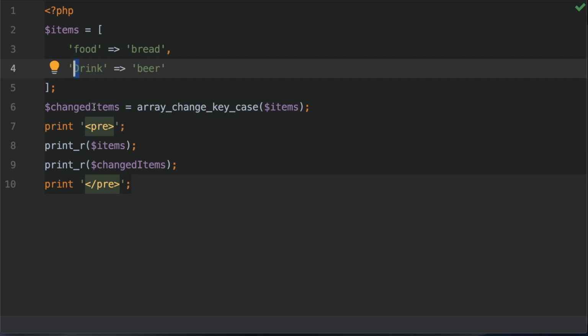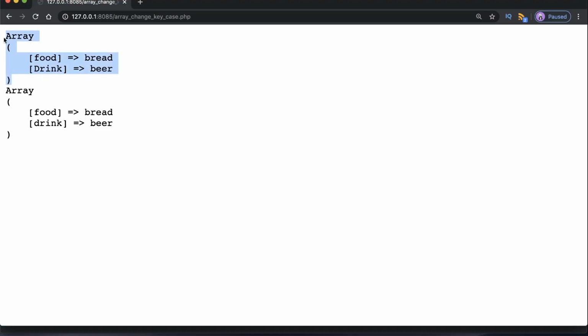Okay, let's save the work and go into a browser. The first output here is the items array, the unchanged items array, and we've got an uppercase D for drink for this key. The second output here is the result from passing in the items array into the array change key case function. And in doing so, what we've done is we've lowercased the D of drink from this key. We can of course change the behavior of this function call to uppercase the keys instead. Let's go back to the code and see if we can uppercase our keys.